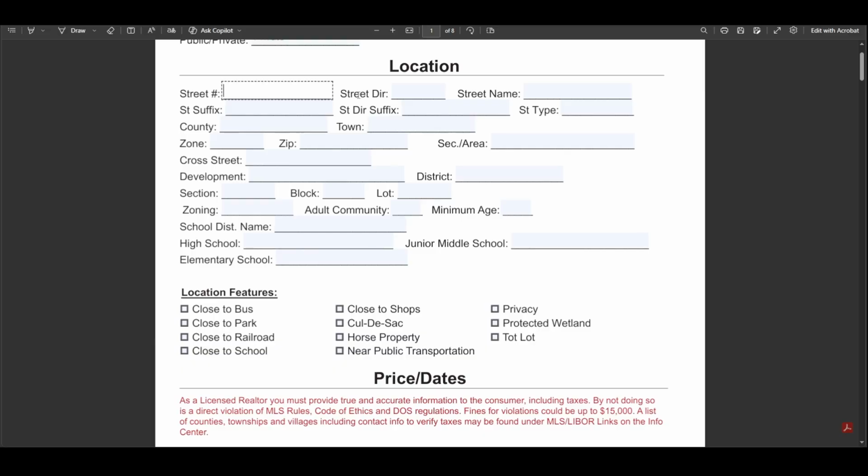You can fill out your street number, for example, let's say West. You can fill out here the street name, then the suffix, the street direction suffix, street type. You have your county. You can enter your town, the zone, the zip code, the section area, cross street, and so on. So this would be the location of the property.